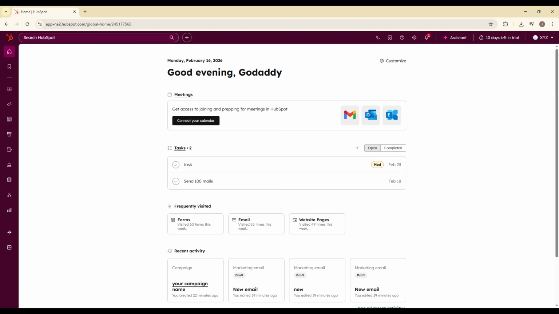By the end of this video, you'll know how to clone, resize, and save a perfectly optimized version of your image directly inside HubSpot.